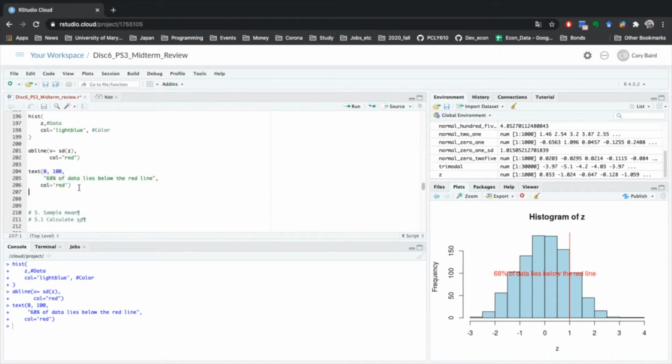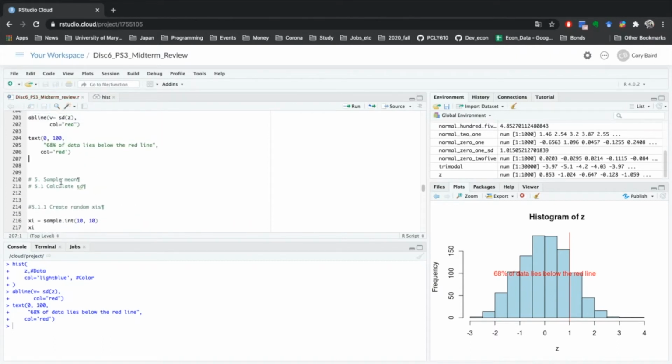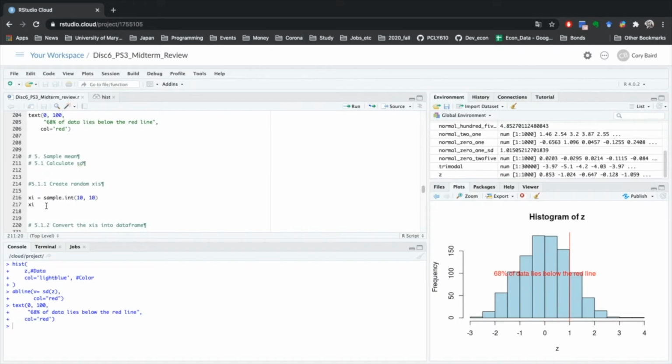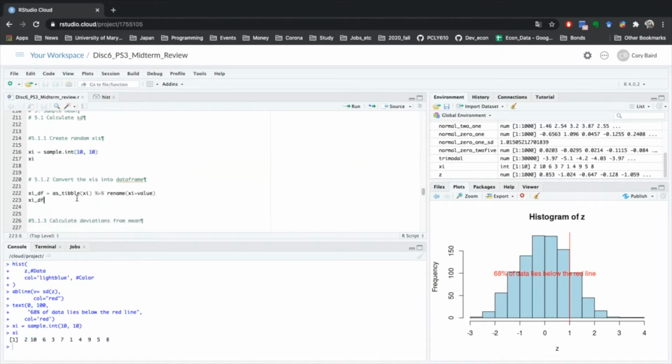And that covers that. So I just want to finish up by showing you how to calculate a sample mean and calculate standard deviation. So this is, again, pretty basic, but I just wanted to show you it in R. We're going to generate a random sample, so that's what the sample.int function is. We're going to generate 10 samples between the numbers 1 through 10. So let's generate this xi. As you can see here is 10 numbers between 1 and 10.